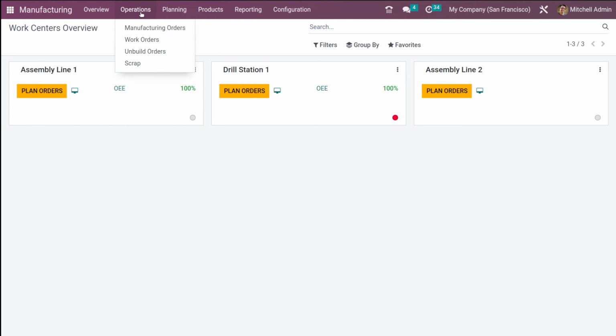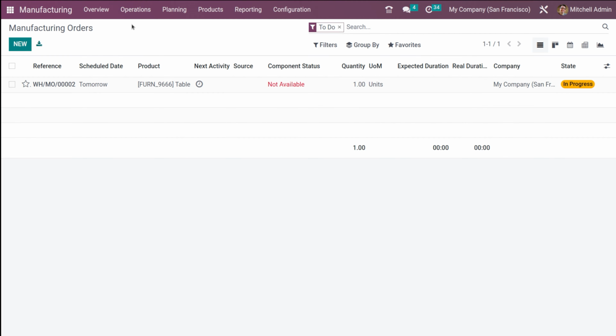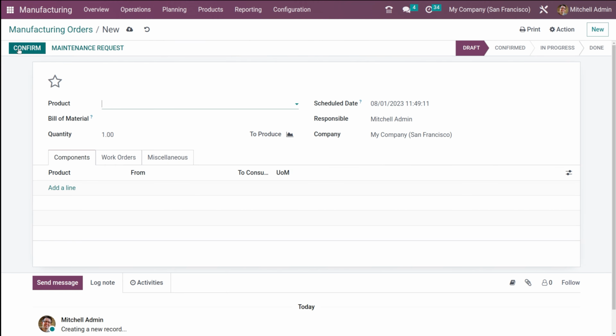Next you have the operations tab. Under operations you have manufacturing orders, work orders, unbilled orders and scrap. So let's go and create a manufacturing order. This is a manufacturing order which was created before. If you want to create a new one, click on the new button over here.